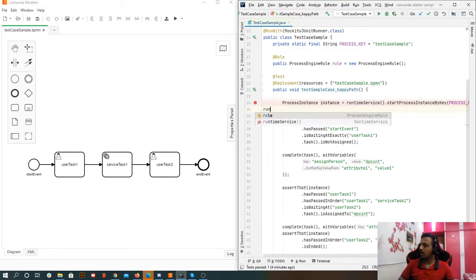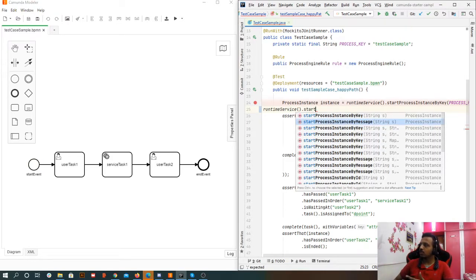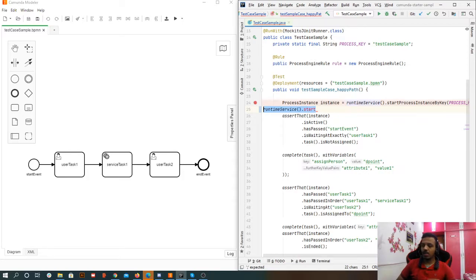So if I write runtime service dot, then you will see all these things, right? Here you can see we are simply starting by key, definition, or ID. But if you want to start with any kind of correlation, just start, and you will see by message and various other methods. So just try to explore them, and then you will see how easy it is, even with the complex types of artifacts in the modeler. Okay, so that was about it.